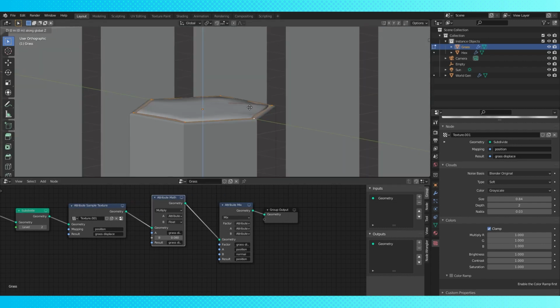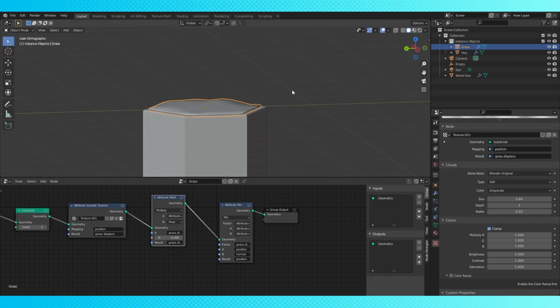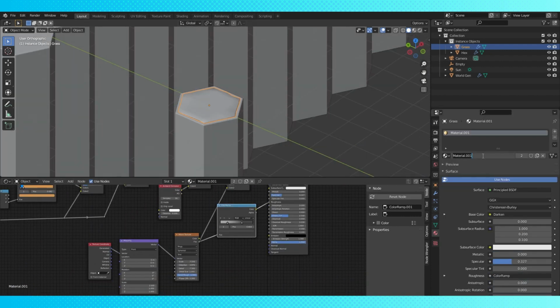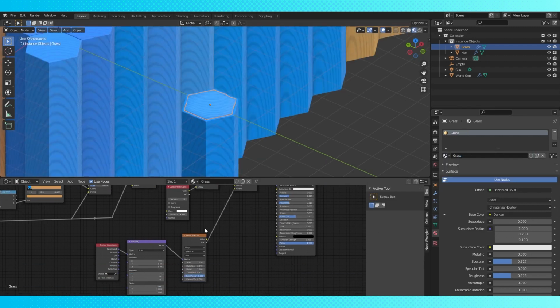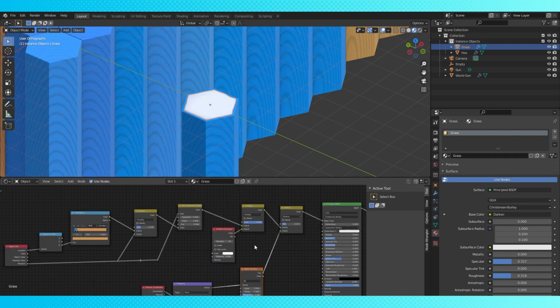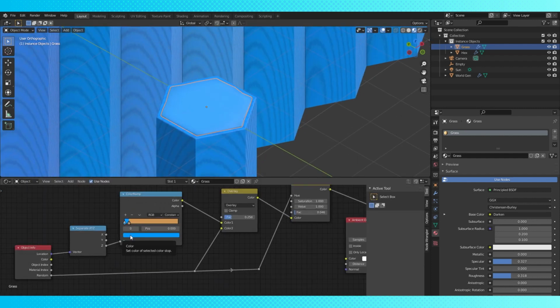Move it up on the Z-axis if anything is clipping. Switch to the shader editor and let's make a grass material. We should name our existing material something and duplicate it. Name this new material grass. We'll delete this node. Select the wave texture and hit Shift S, select a noise texture. Let's change the colors here. Delete the orange stop and change the blue to a light green.